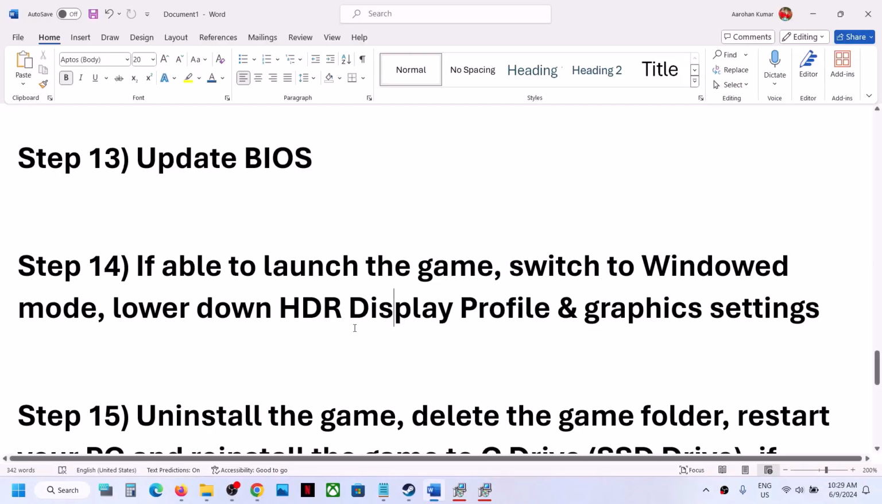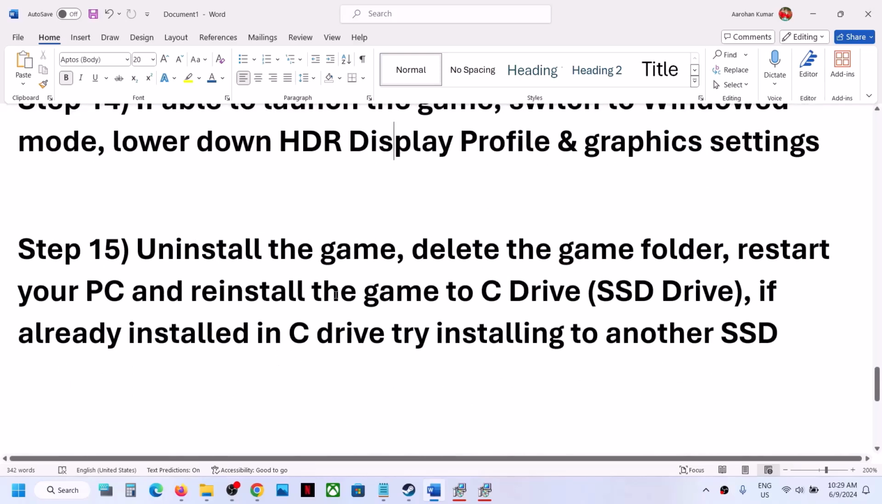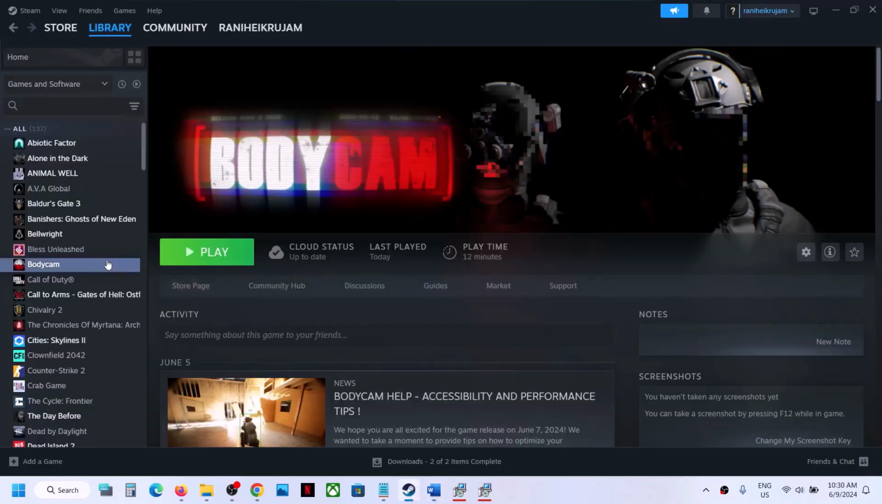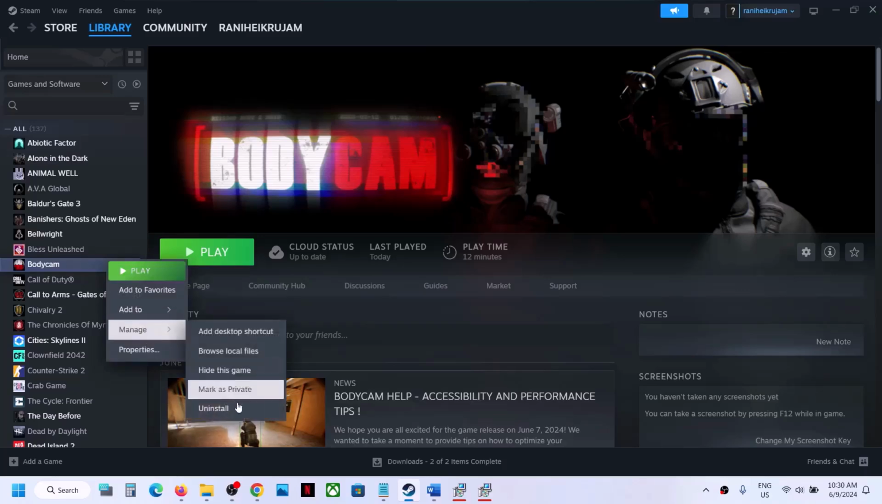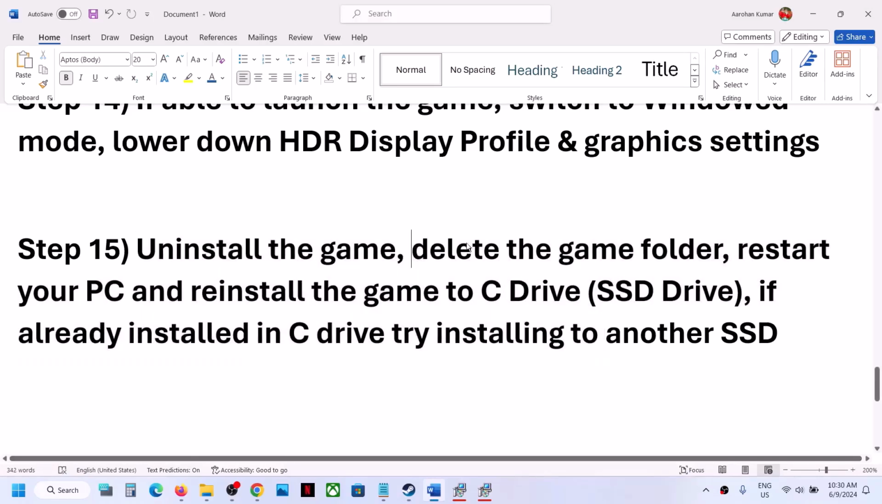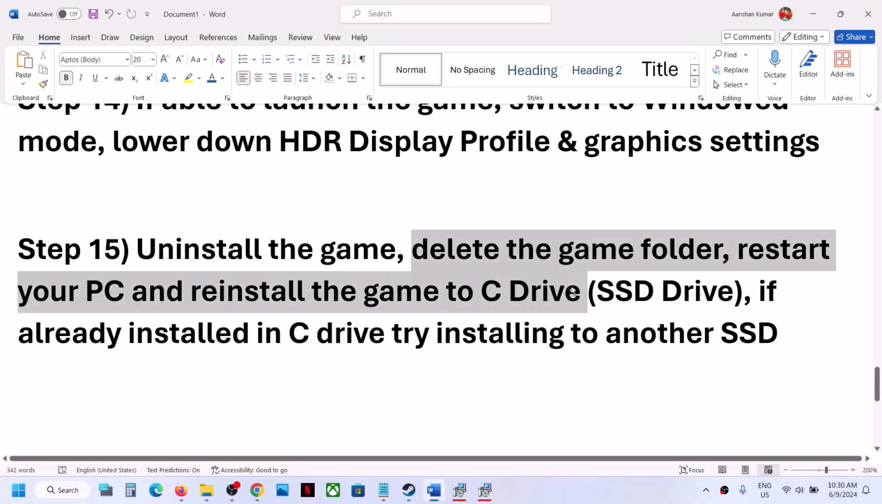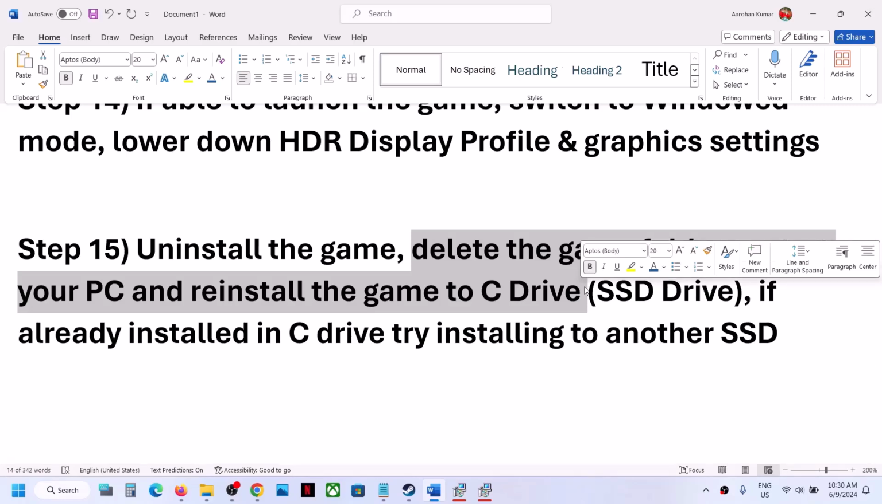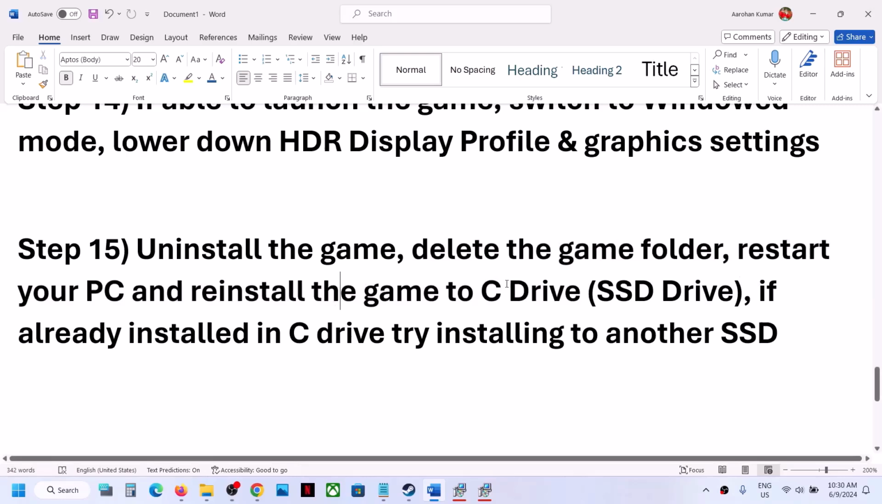Now the last step is to uninstall and reinstall the game and then check. So if nothing is working, you can simply make a right click on the game, select manage, and then click on uninstall. Now after the uninstall, go to the game installation folder and then delete the game folder, and then restart your computer and then reinstall the game to C drive. So if the game is installed in D drive or E drive to any external drive, you can uninstall the game and then reinstall the game to C drive and then check.